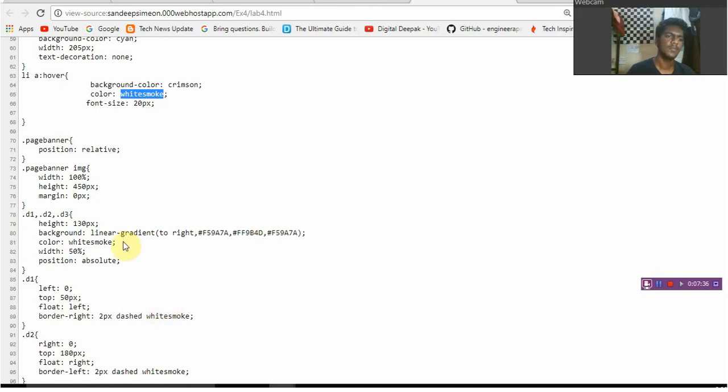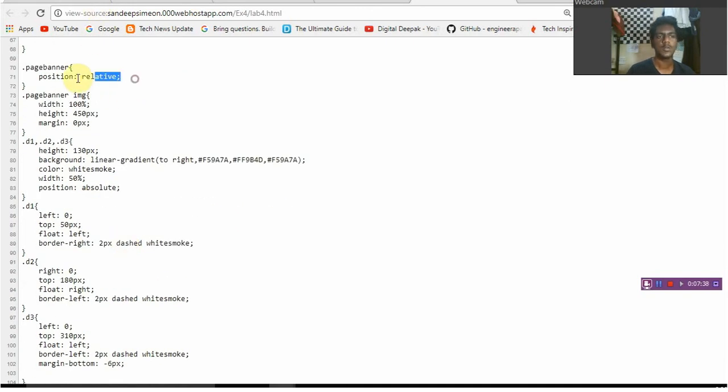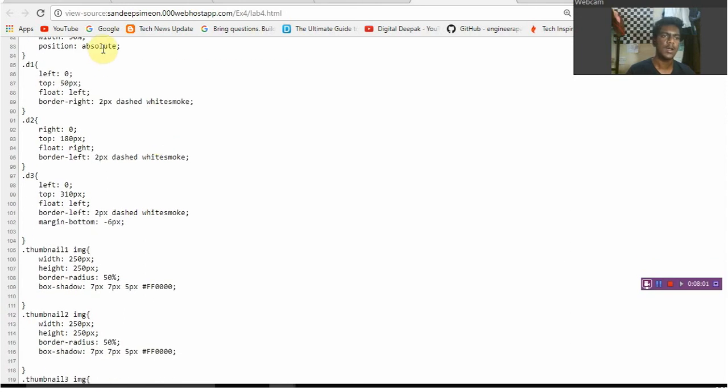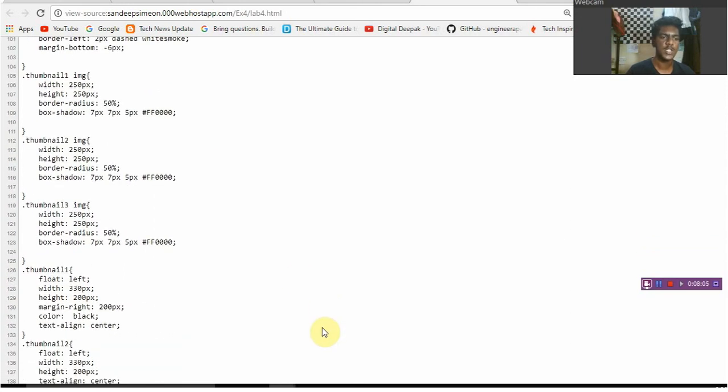Here I have given relative position for the page banner, and then the page banner image should have width so and so, height so and so, and margin so. And then these are all the classes. I have given everything the same, that is height 130 pixel, background linear gradient to right. So only to the right side it will be having these three colors in the linear gradient, and the rest are all the same. You can optimize it, you can change it whenever you want.